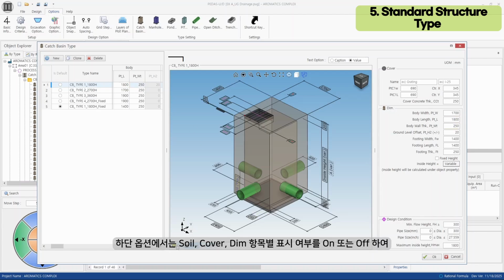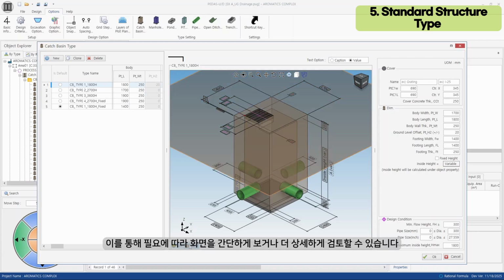At the bottom, you can turn soil, cover, and dimension on or off to control the level of detail shown in the 3D view. This is useful for a cleaner view or for detailed inspection depending on your needs.